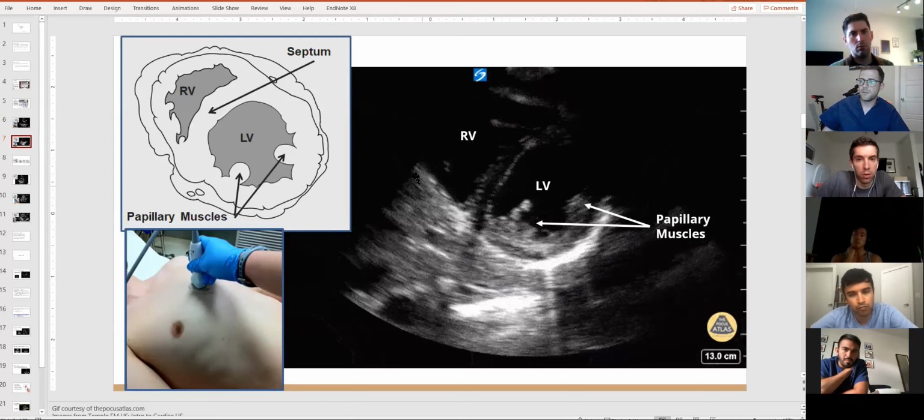So you see the RV free wall here. Left ventricle should look like a nice donut. The LV systolic pressure is, say, 120 on average. The RV systolic pressure is about 25. And so the LV should always overwhelm the RV, and so it should be a nice circle. If you see flattening here of the interventricular septum, then you know the RV pressure is higher than it should be because it's starting to impede on the LV.